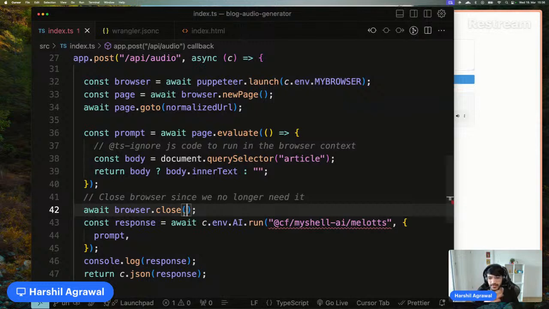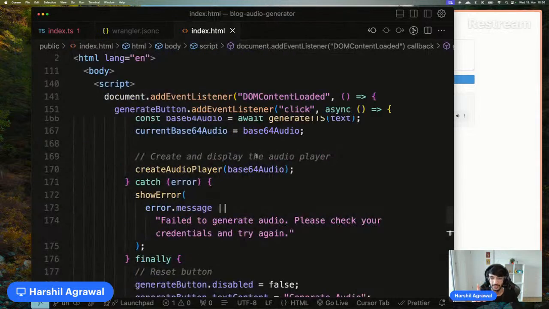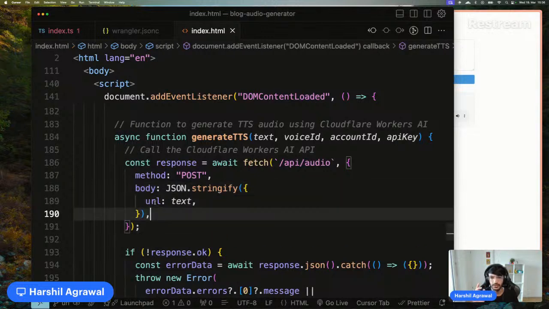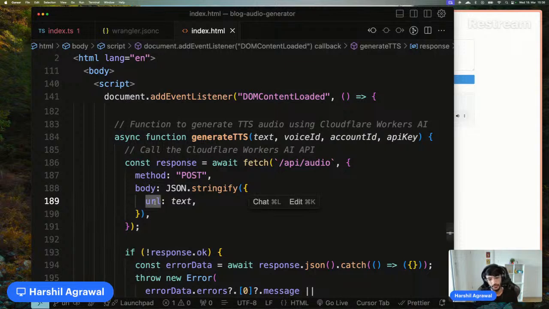Once we had this, it was quite straightforward. There was one other thing. We had to update the body that we were passing, because earlier it was prompt that we were passing, but now it is URL. So we updated it to URL. And that's it. Pretty fun to build.